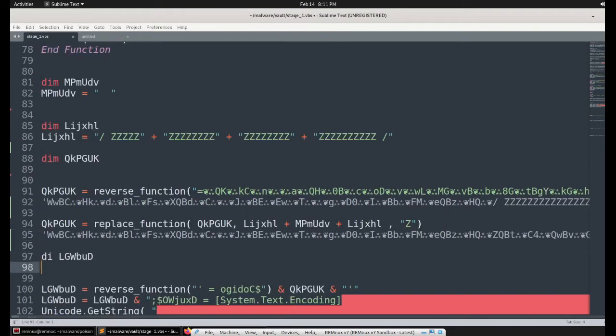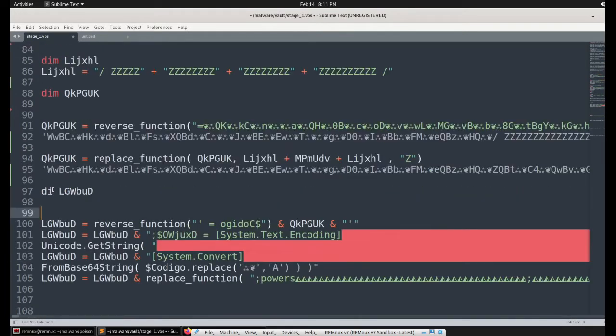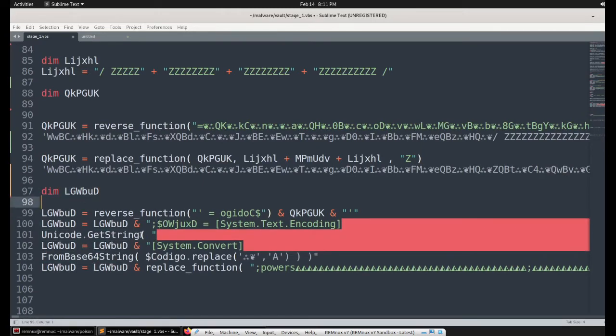Again, the next thing is they define one more variable. I think the m is left here. It must be dim, and they are defining a variable here. Now let's see. They are defining a variable and assigning a value to the variable. And the variable value is nothing but the reverse function of this particular string. And they are concatenating it with the outcome of the earlier variable. And also at the end they are adding one single quotation.